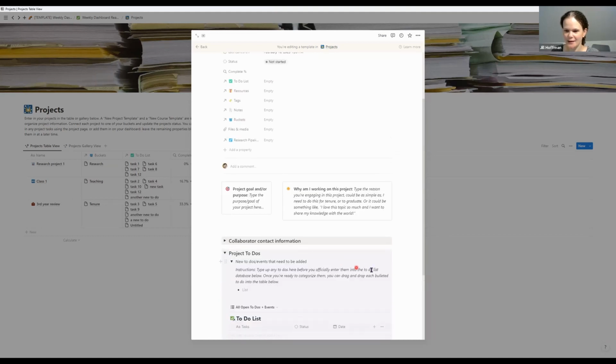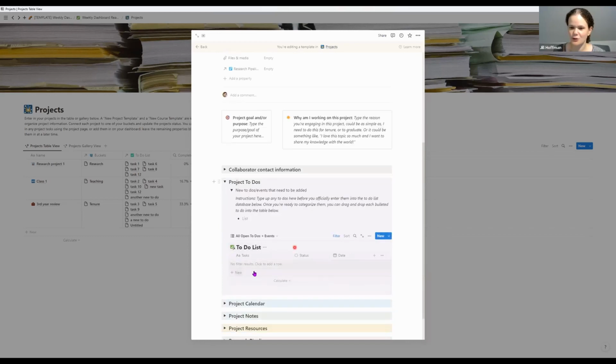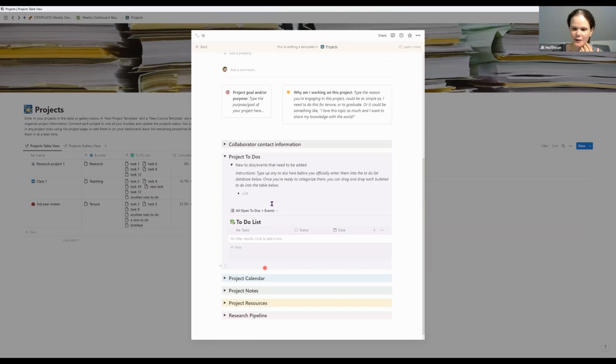And then this will show all of the to-dos and events that are associated with this particular project. And so you can type in to-dos here and then drag them into this to-do list here. And that will automatically add whatever project it is. I'm not going to do it in here because this is a template, but I can show you in one of the example projects over here, but it'll automatically add the project to the task.